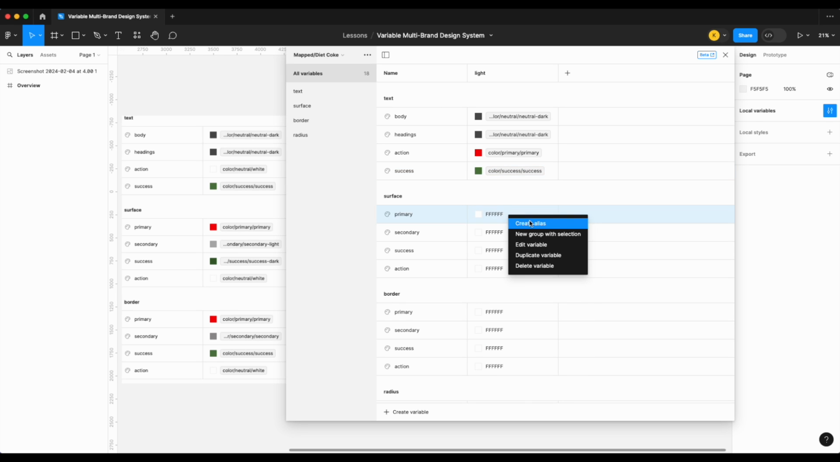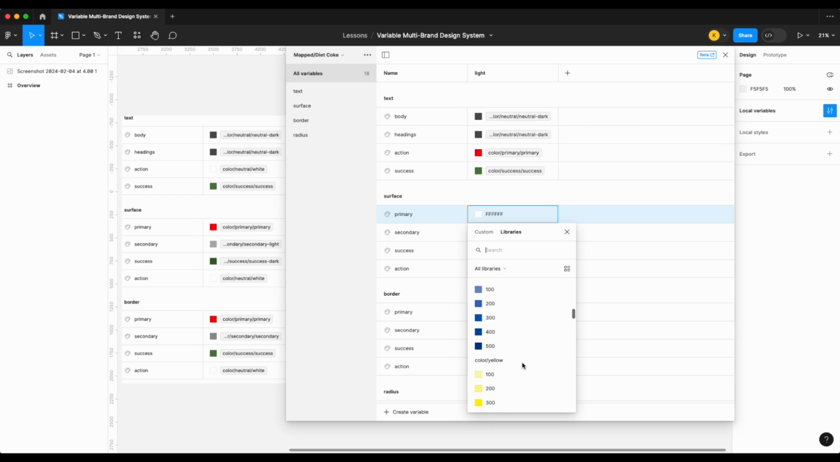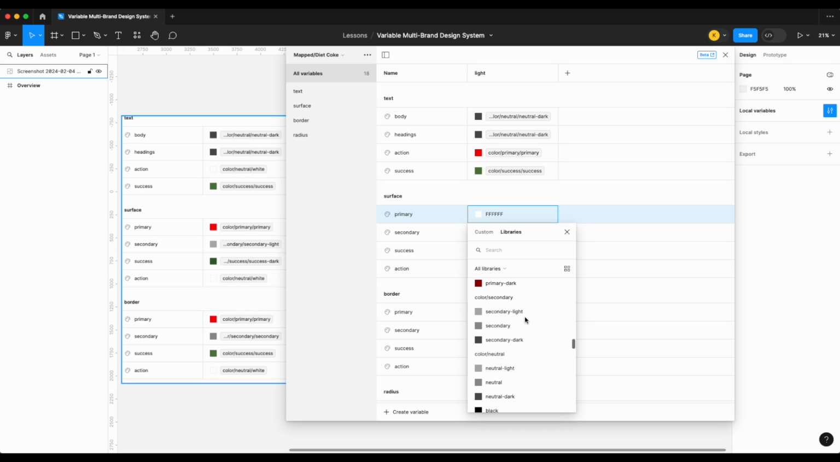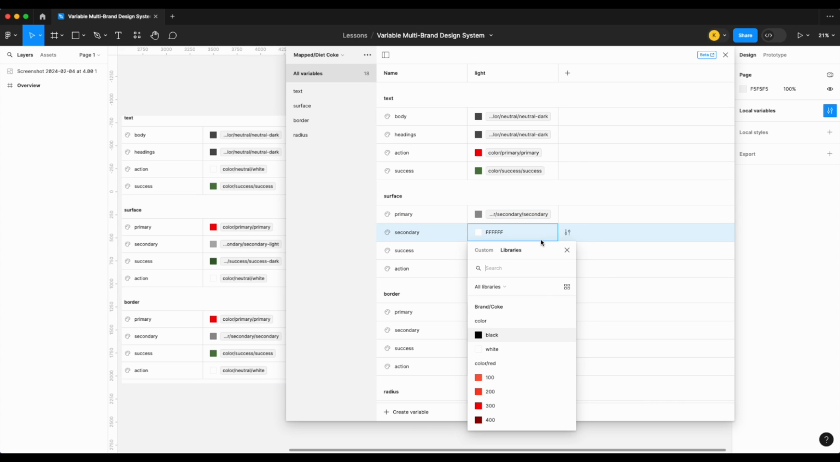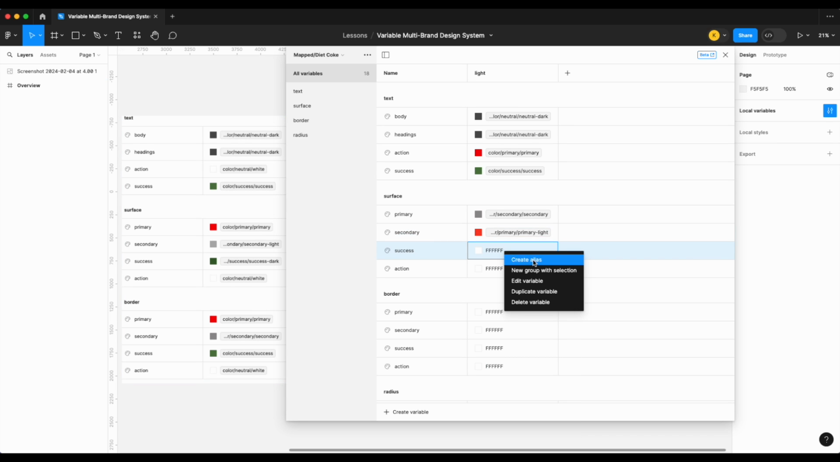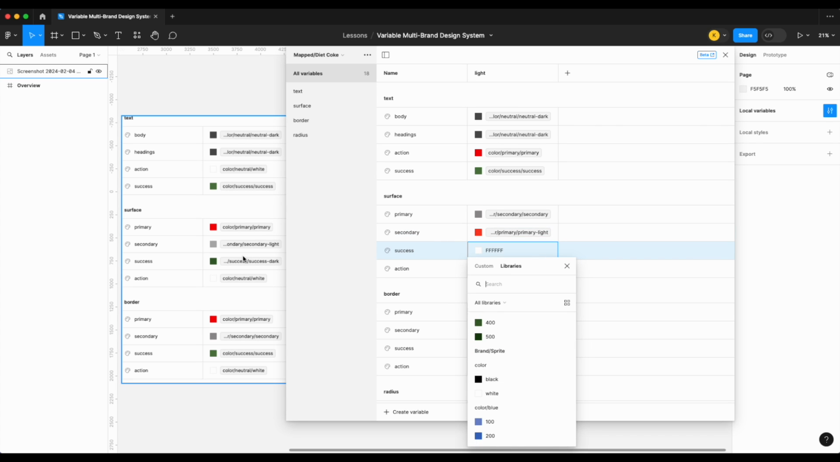So let's go surface. Our primary for Diet Coke, again, as I said before, our primary for Coke was that red color, but Diet Coke's a little bit different. So we're actually going to set that to our secondary color. So let's maybe go with our secondary there, our surface primary, and then our surface secondary for our Diet Coke. It could either be like that red or that white, I think, but maybe, what do we have here? For our surface secondary, we had a secondary light. So maybe we'll set it to our primary light. And then for success, our success can stay the same.